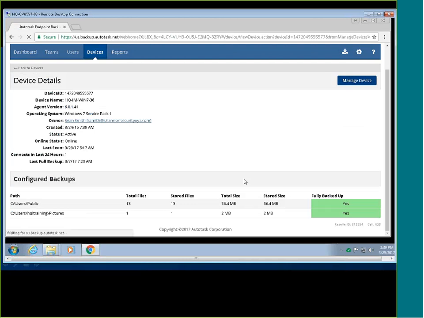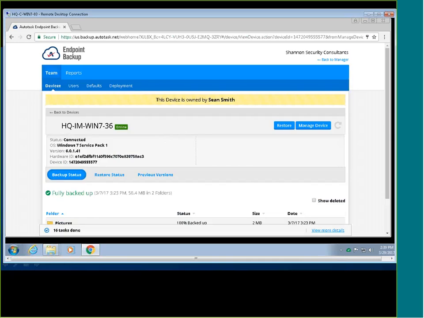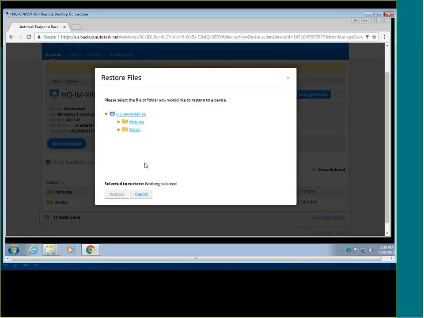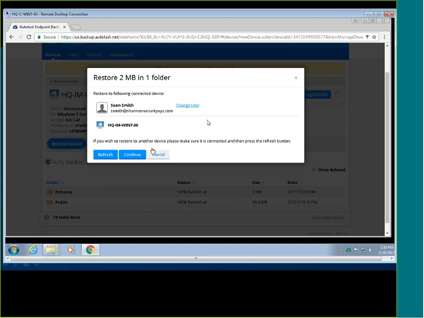I can click on Manage Device, which, just like Manage Team, routes me into the portal for Shannon Security, except now I'm directly at the device portion. And here's where I can restore on a customer's behalf. So to restore, I would click Restore, pick what I'd like to restore. So I'll do the Pictures folder, click the Restore button.